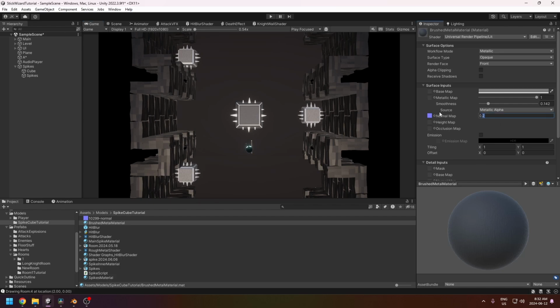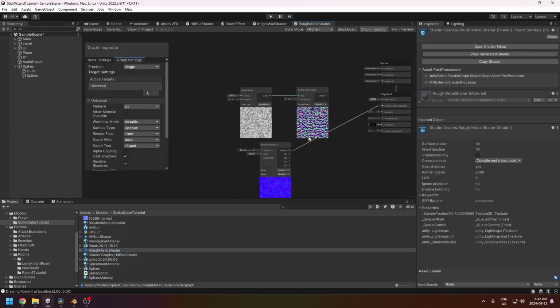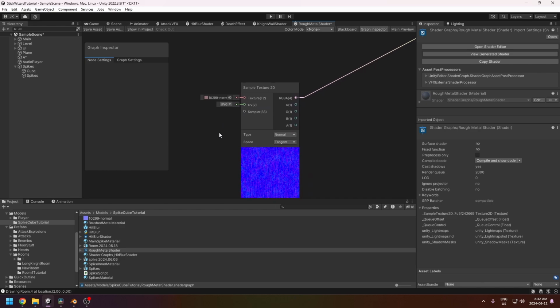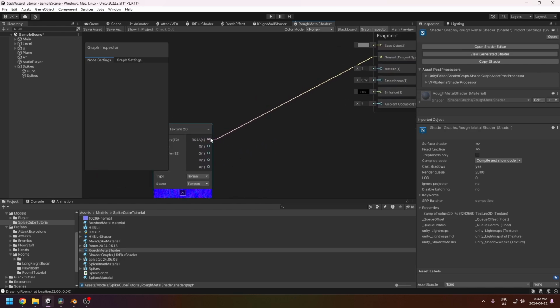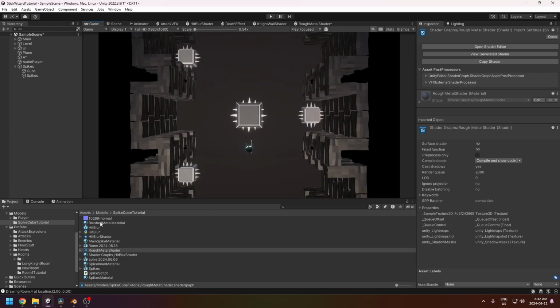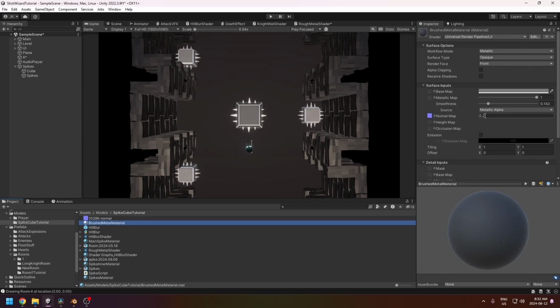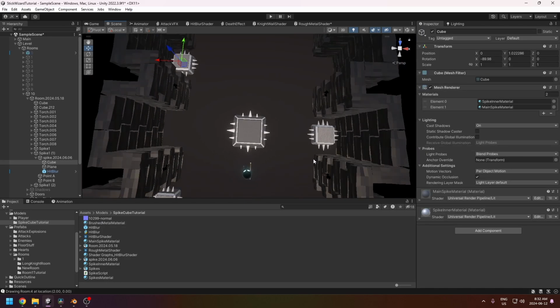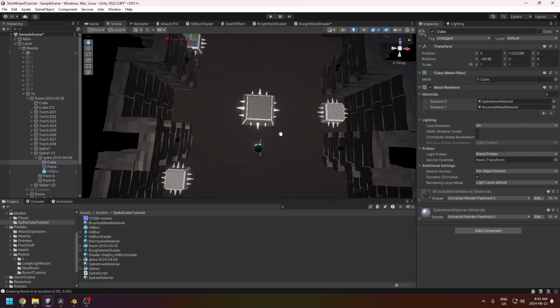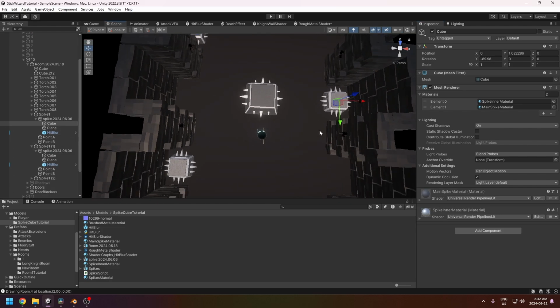I think for the main one, I might actually want to lower the normal amount. In the main one, I actually used a shader to accomplish this. So I have this rough metal shader, and it just goes directly into the normal. But anyway, just do it in the main material. You can just drag it into the normal map slot. 0.2 actually looks a lot better. So I'm just going to take my actual cubes in the scene view, and I'm going to put this new brushed material onto these cubes.